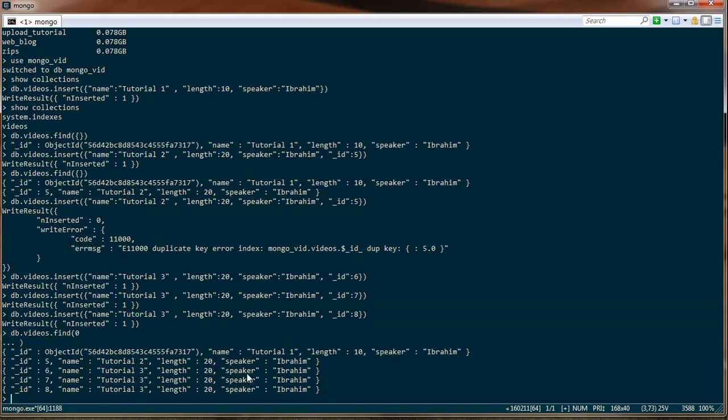Now, what if we want to display a record in a pretty manner, in a nice looking way? What we could do is add in the pretty method. This is how we do that. .find, then .pretty. Let me add in empty brackets here, like that.